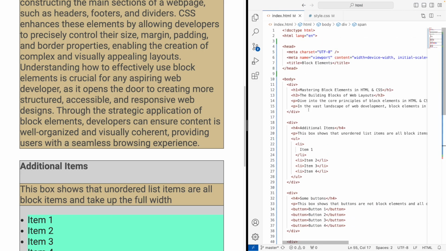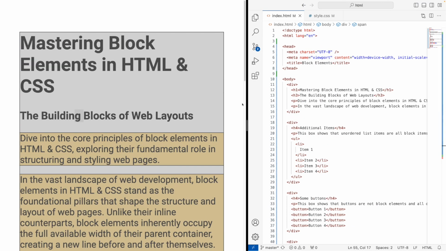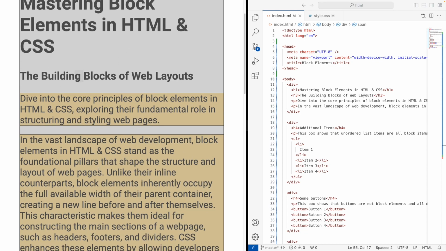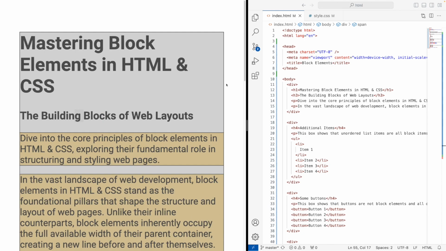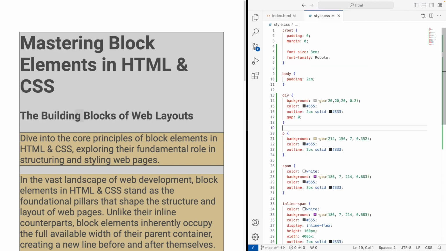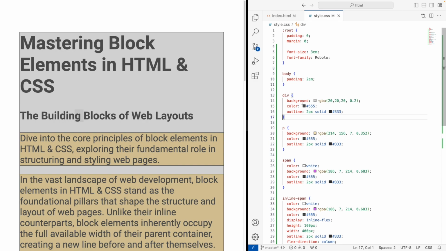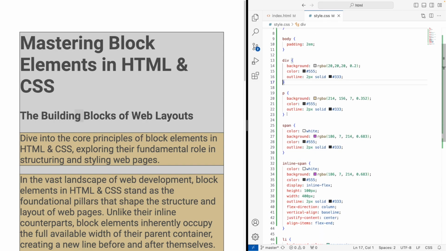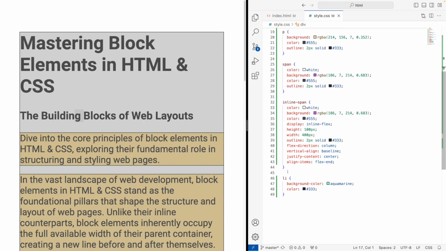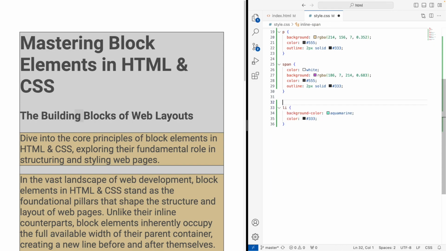All right, so what we have here is up the top, an H1, then an H3, and then a paragraph, and then another paragraph as well. Now the styling that I've added on the div is literally only background color and outlines. So there's no other formatting here. We can get rid of this inline here as well.